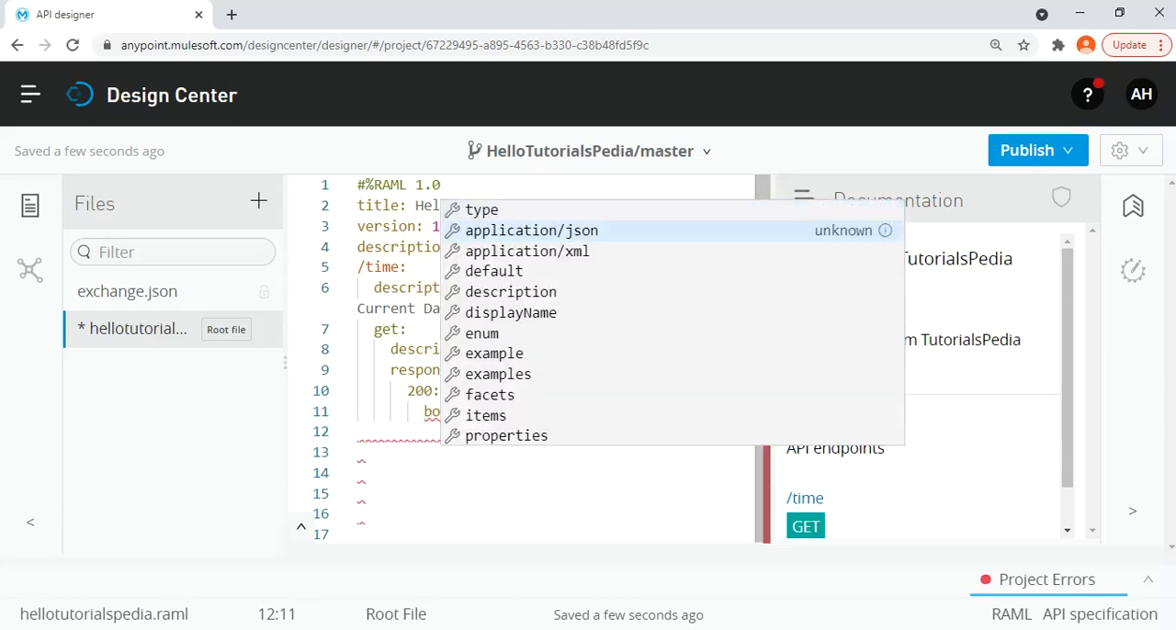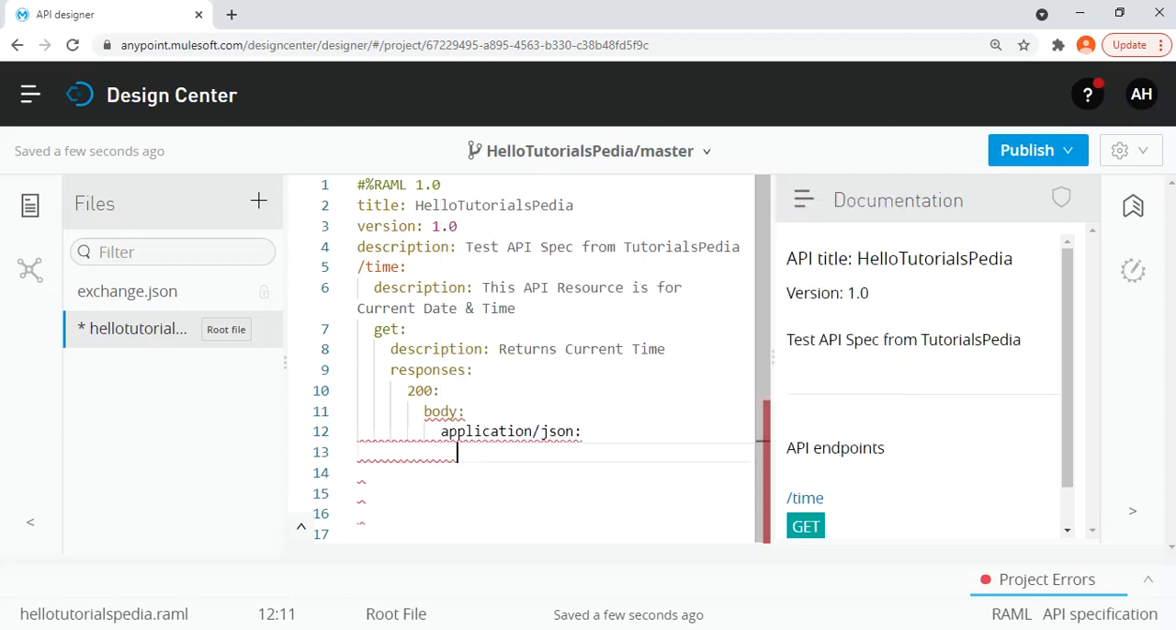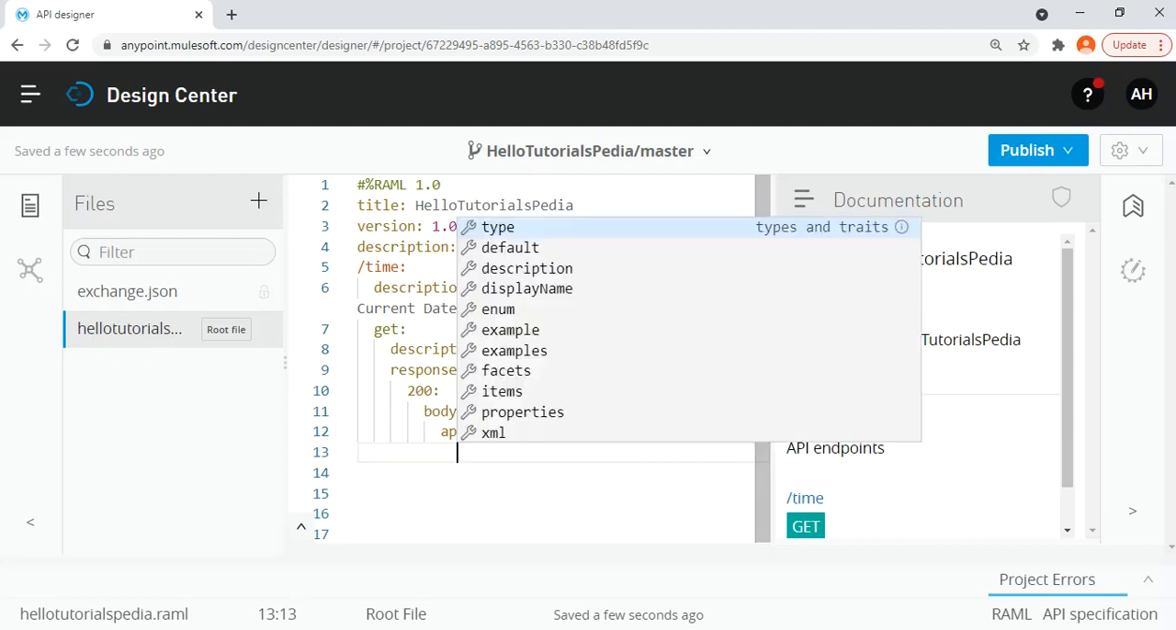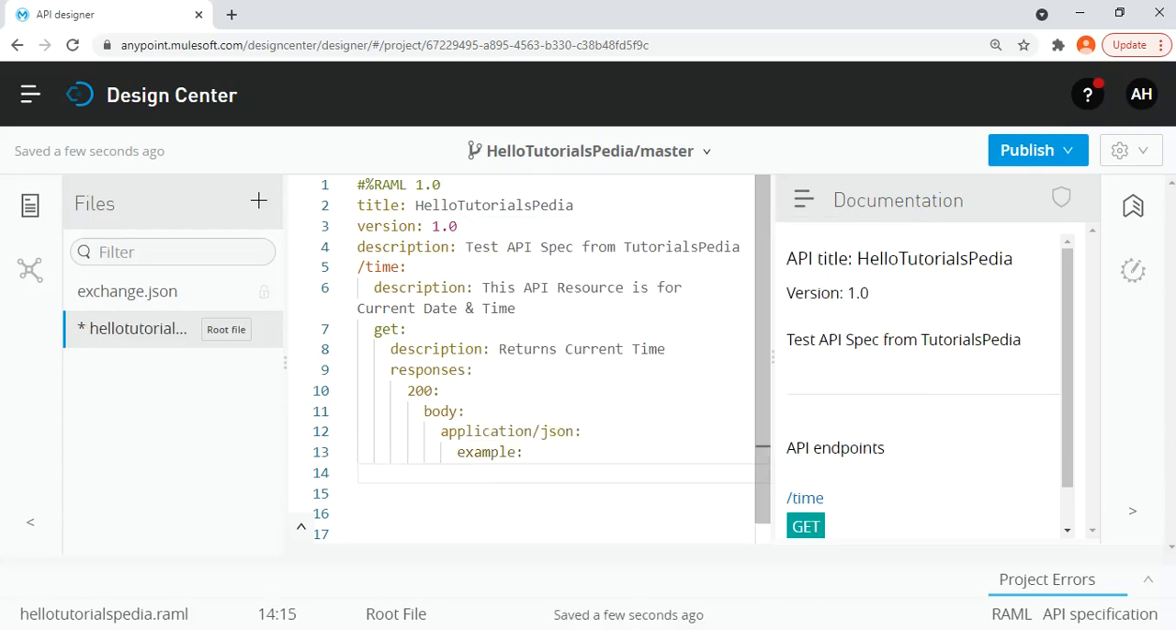For the body, we want it to be of application/json type because we want to return the response in JSON format. After that, we are going to specify an example. If you want to specify an example, you will have to use this pipe sign, and then write the example. So the example response for this is current-time.